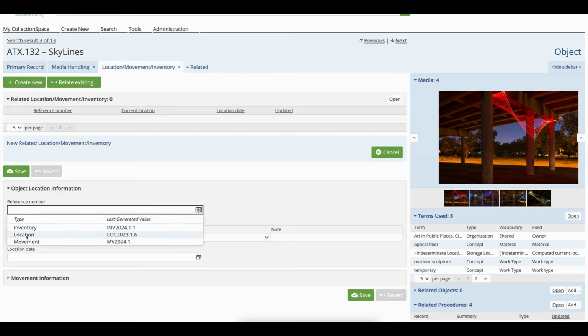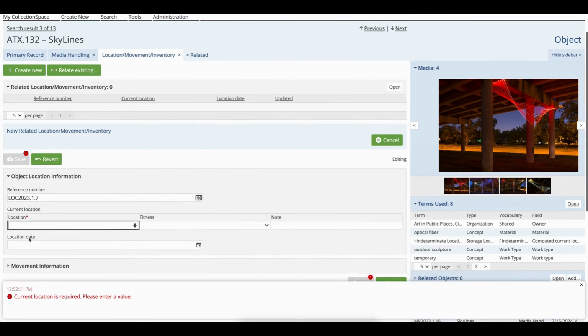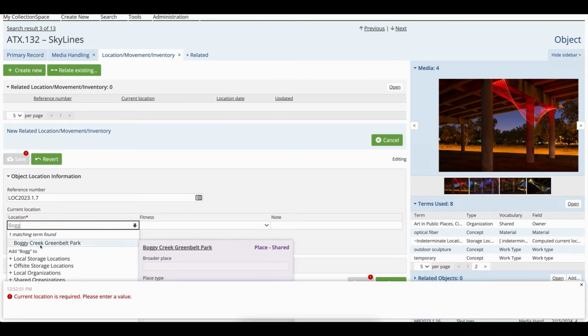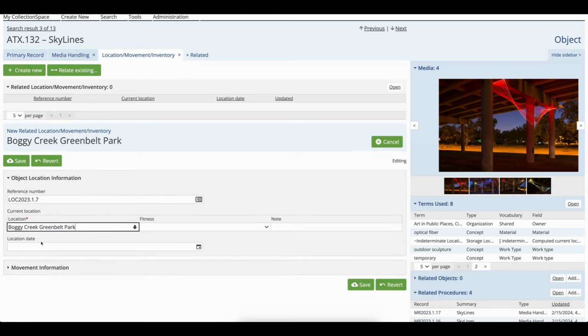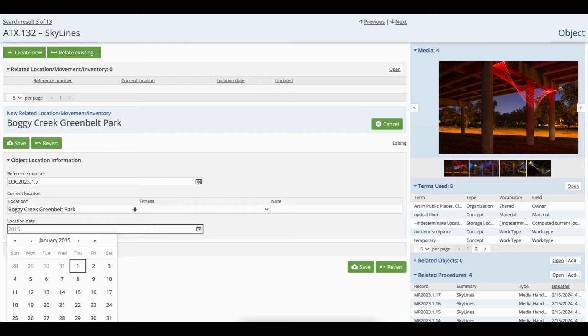From here we click Create New and use the number pattern generator to create a reference number for this location record, and then add in the location. In this case, this artwork was displayed at the Boggy Creek Greenbelt Park. You can see that the predictive text feature alerts me that this place authority already exists in my system, but if it didn't, I could add it on the fly by clicking on Plus Shared Places. We know it was placed there in June of 2015.